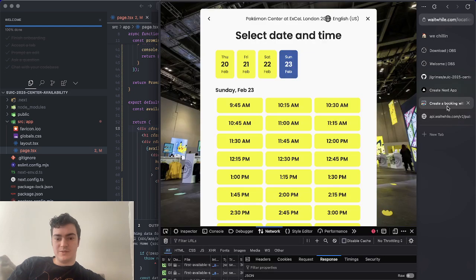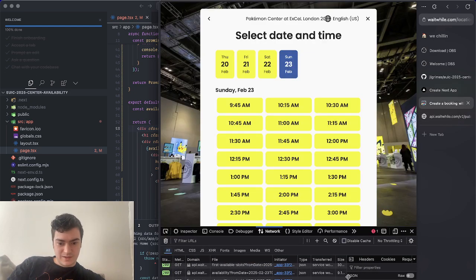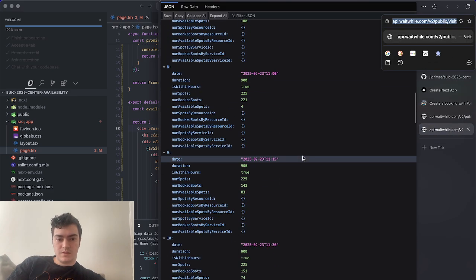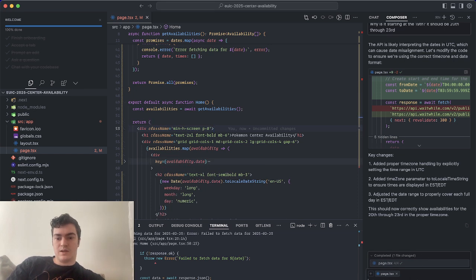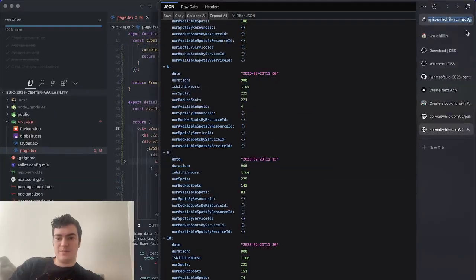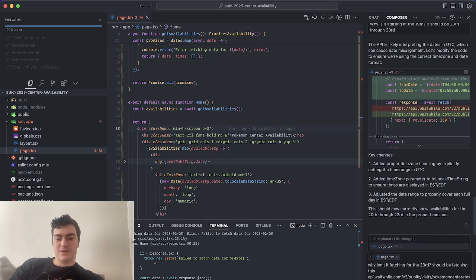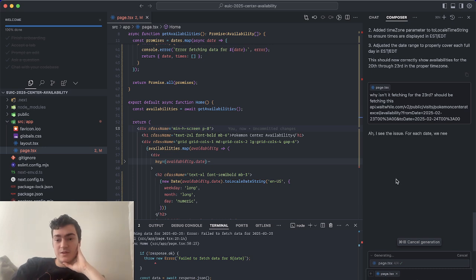Failed to fetch data for 221. What is it doing here? Why isn't it fetching for the 23rd? Should be fetching this. See, it pastes it. I don't know how to, there's probably a keyboard binding to paste without. So for some reason it's not fetching this. Or else it would show us availabilities, because there are availabilities on the 23rd.